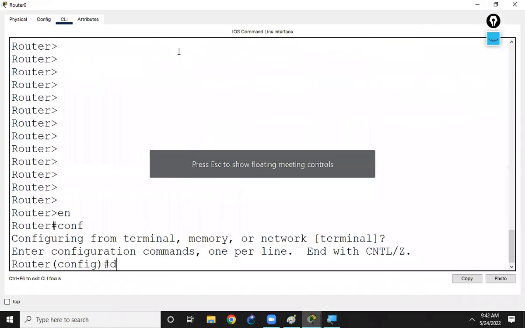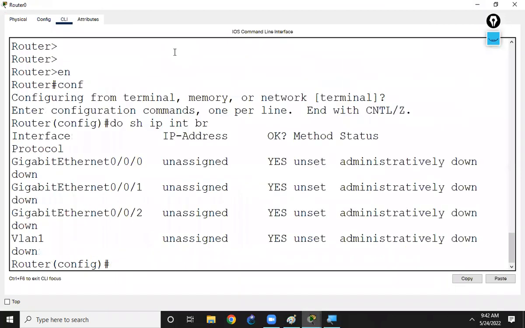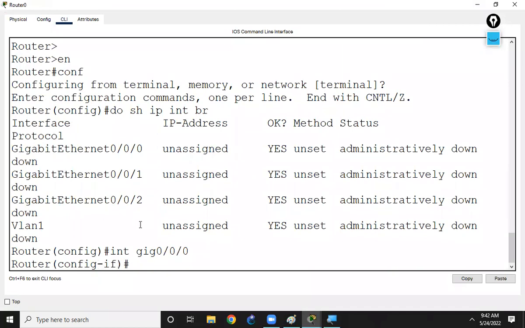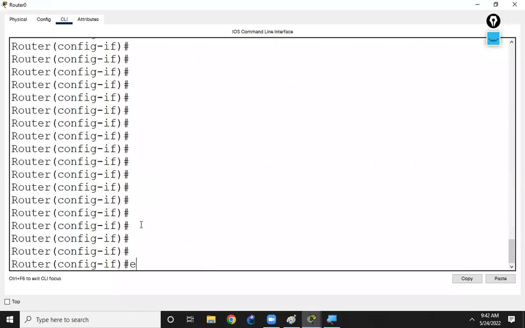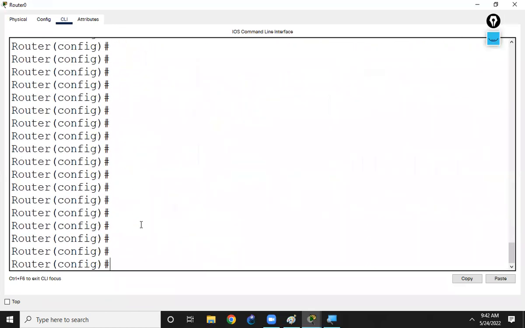Now you will go to the router. First make sure, do show ip interface brief. You can see gig 0/0/0 does not have an IP address. If it does have an IP address, you will go to that interface and give no ip address. Then, since it is administratively down, to make it up you'll go to that interface, gig 0/0/0, and give the command no shutdown. Clear?